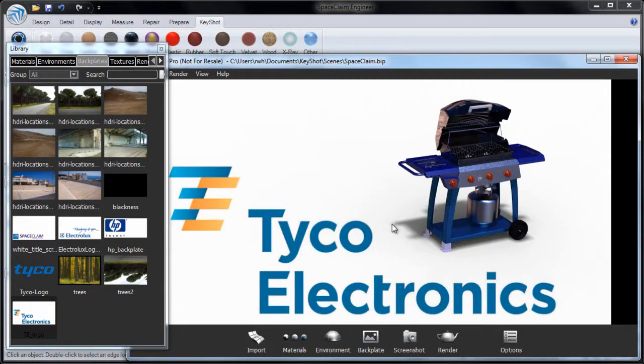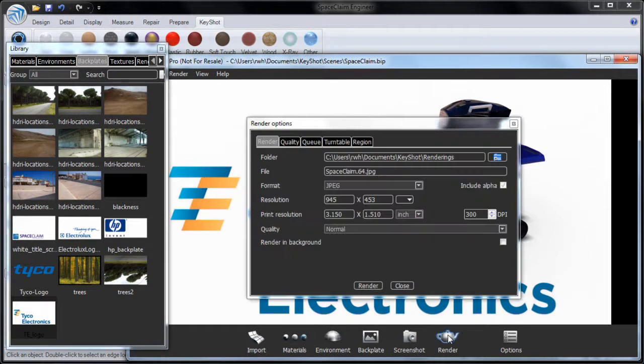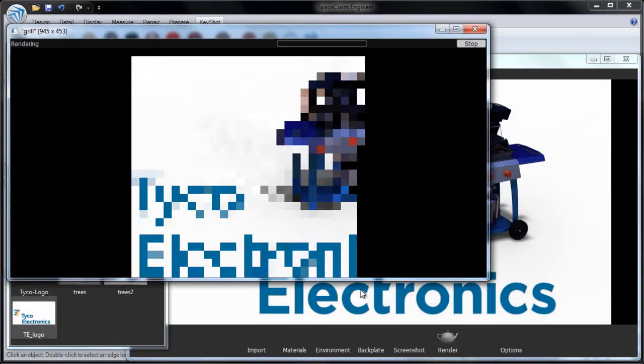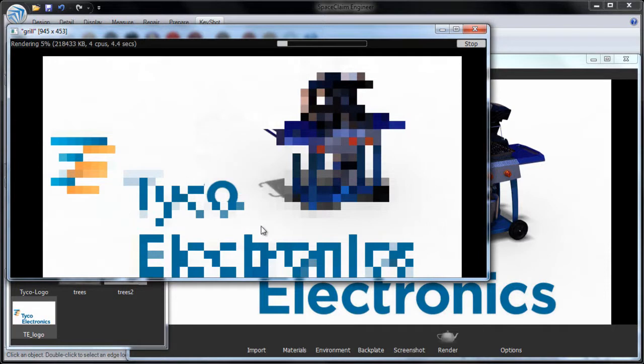Once I have my design ready, I'll click the Render button to prepare it. Here you can choose the file name. We can call this Grill. We can choose the format and choose the size. Now once I render it, you'll notice how it starts to render in real time, and we can start to see the results. It does one coarse rendering and then one fine rendering.